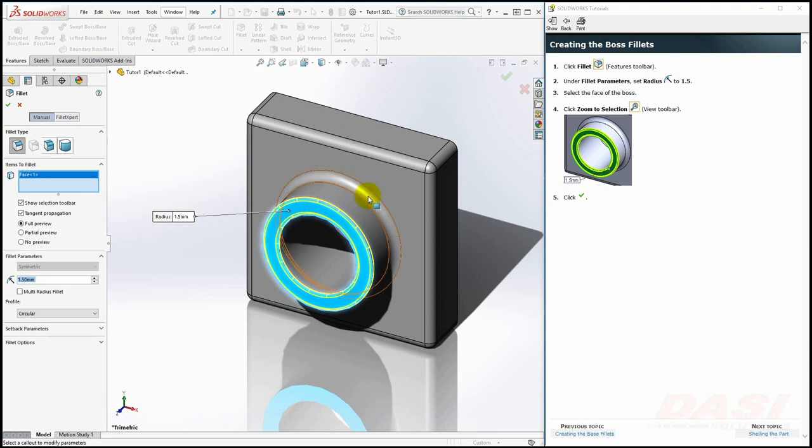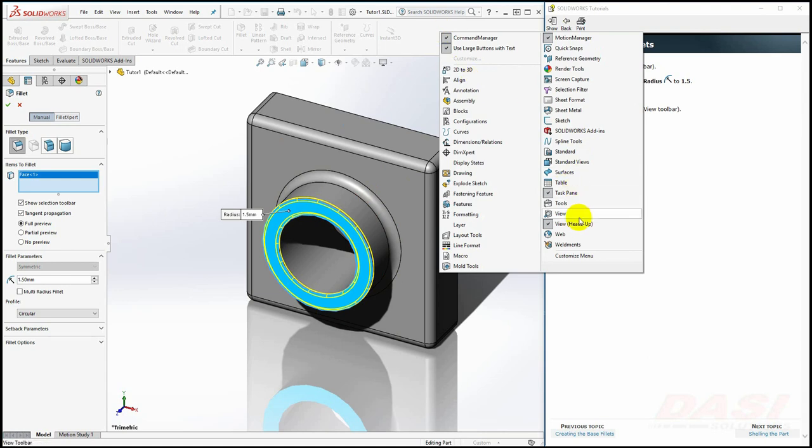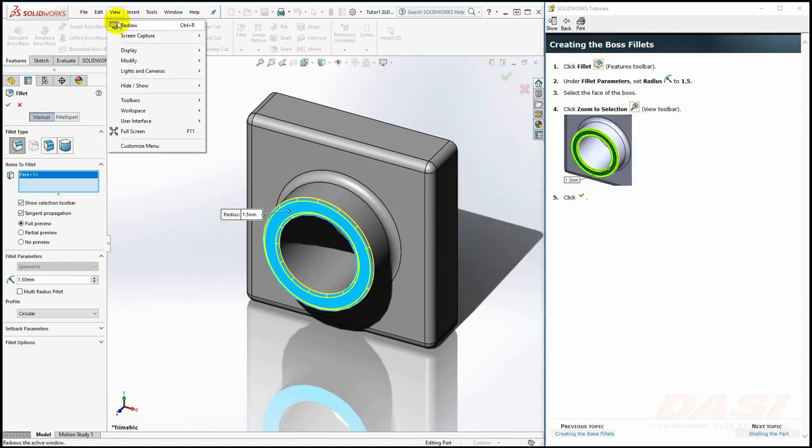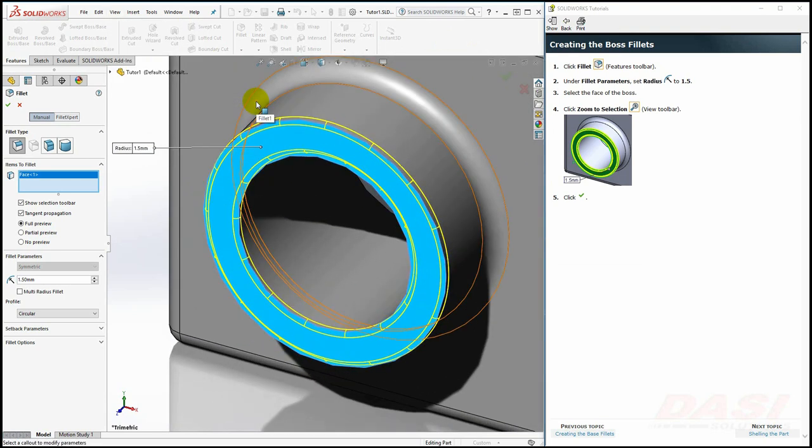To see the preview better, we'll use Zoom to Selection. This tool is not visible unless you activate the View toolbar, or if you go to the View pull-down under Modify. Select this tool, and it zooms to fit on the face that's selected. This preview looks okay. Click the green check.